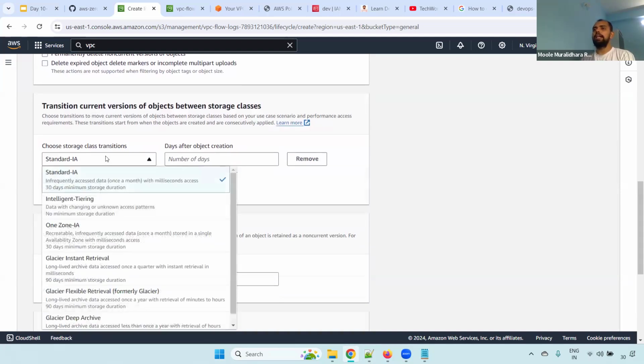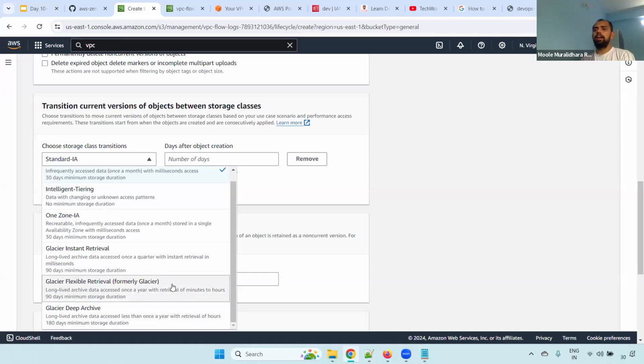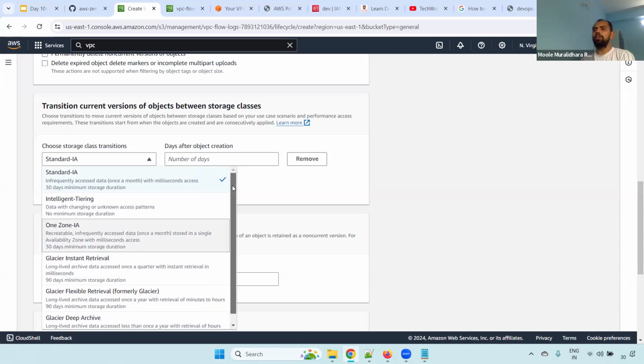I'm selecting Standard IA, One Zone, Glacier, Glacier Instance Retrieval, or Glacier Deep Archive. If you see here, each and every one mentions 90 days, 90 days, 180 days. Everything you can see here, based on use cases, we'll select and give it here. Clear, right? These are some of the most important examples.